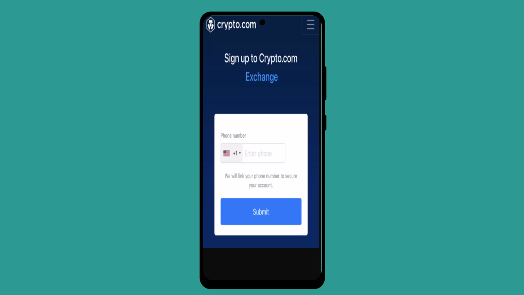So go ahead and select the country of your residence. First of all, type in your phone number and click the submit button. As soon as you do that, for this as well, you need to enter the verification code or an OTP. And after that, you've successfully created your crypto.com account. So in this way, you can create a crypto.com account, and from now onwards, you can explore crypto.com.